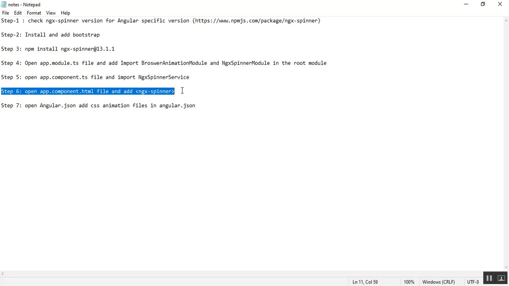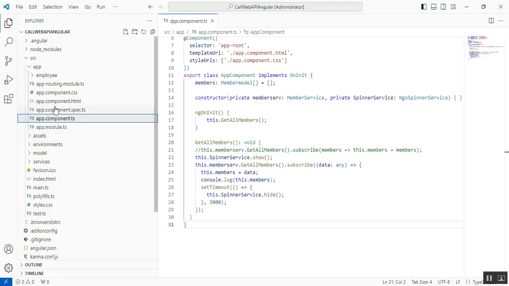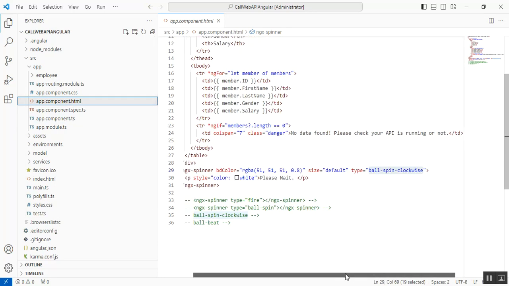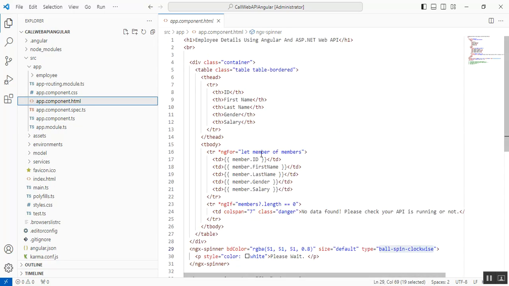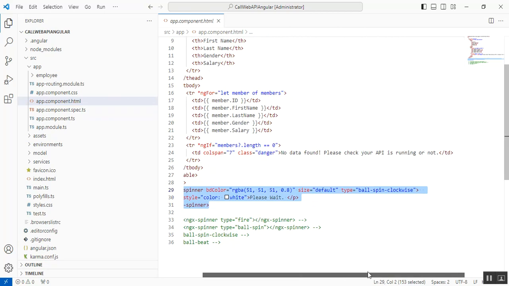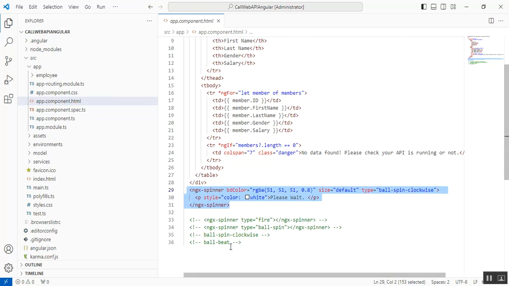Step number 6 is in the app.component.html file, we need to add this ngx-spinner type. I've already shown you that here. This is all about getting the records, then the ngx-spinner, and the invalid records message if no data is found, and this is the ngx-spinner element we need to add here. Already I've shown you where you can find this type. This is nothing but CSS. You can get this under node_modules, ngx-spinner.